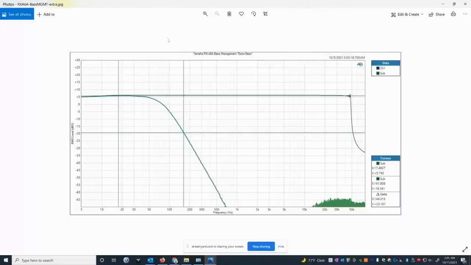The whole purpose of this feature is for people that want to have their main speakers set large, the front, left, and right, but they also want to have subwoofer output for two-channel music. Because if you don't set this setting and you set your main speakers large, your subwoofer won't work for two-channel music.